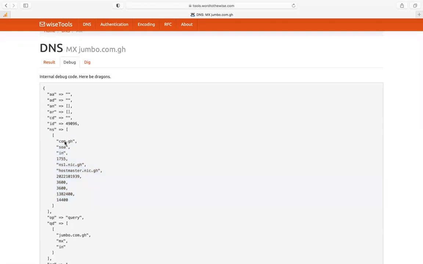The .com.gh means the server is operating from Ghana. So when he or she is launching the attack, he knows the country, goes straight, doesn't need to wonder. Knows the server name, everything is here. We just launch the attack and they are doomed.